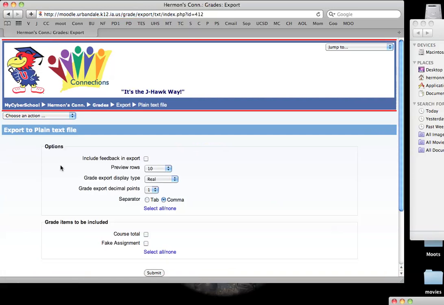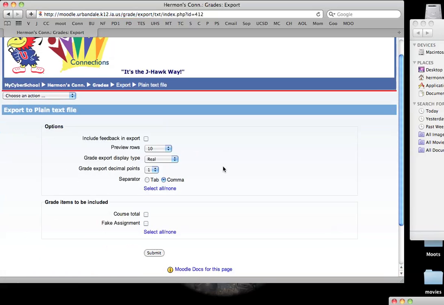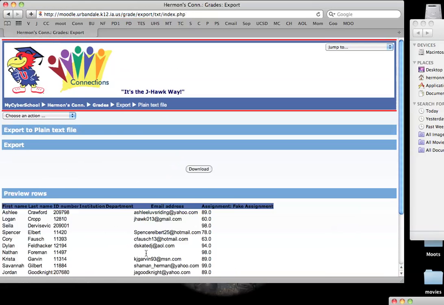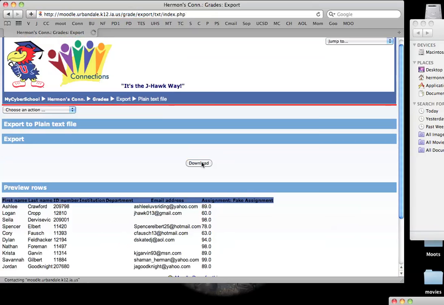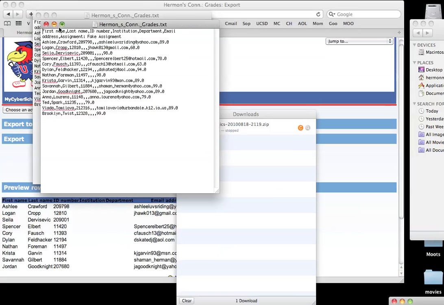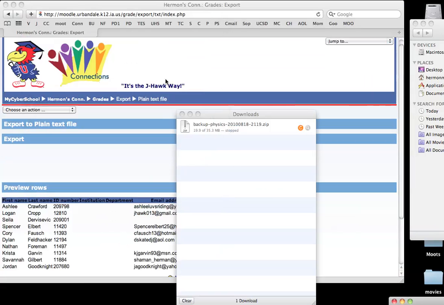You leave everything here the same. See, the preview rows is 10, so when it shows me my preview, it's only going to give me the top 10 names. So hopefully that doesn't bother people, that they don't see all of their grades there when they do it. So I'm going to click on Fake Assignment and click Submit, and see it gives me 10 of the names. And I click Download, and that's going to download them all.